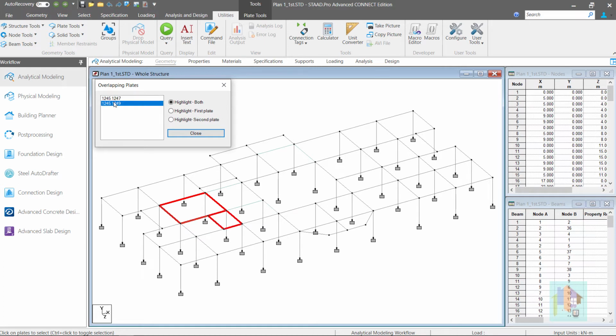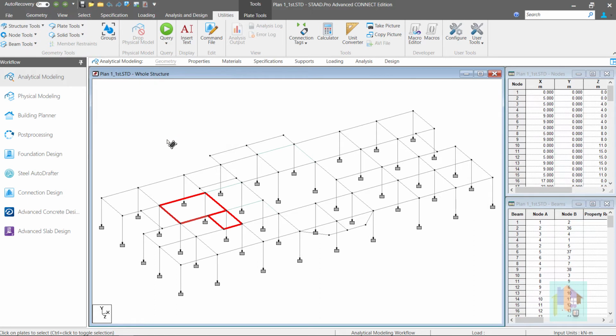that there is a connection issue which will provide incorrect analysis result, like large deflection or incorrect force transfer. To solve this issue, we need to generate plates in this panel in such a way that all the plates have a common node at this junction.